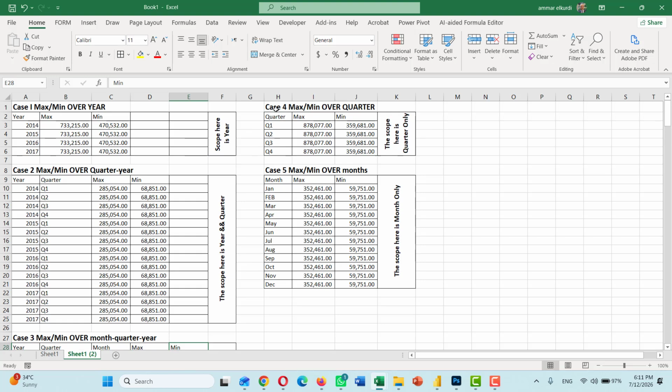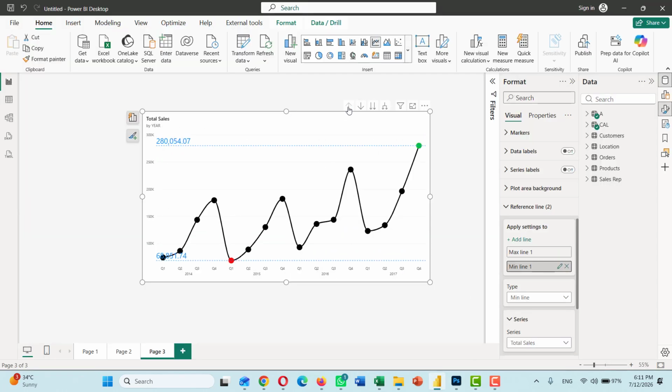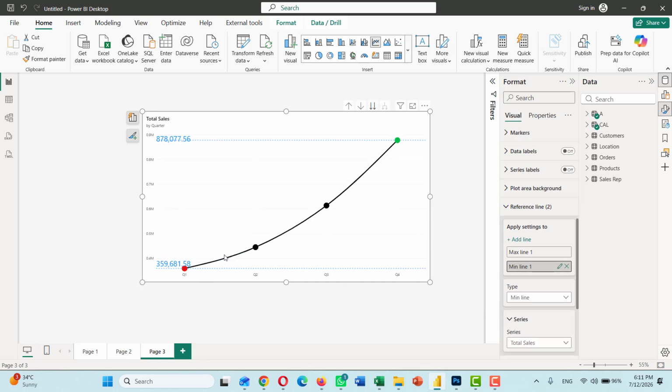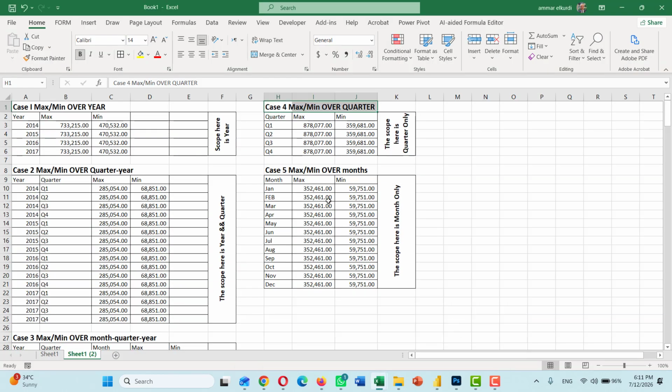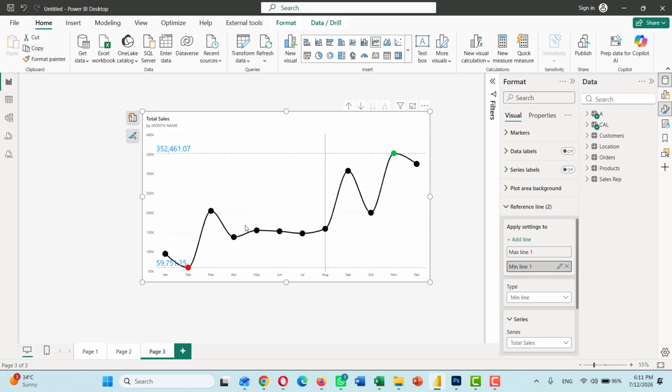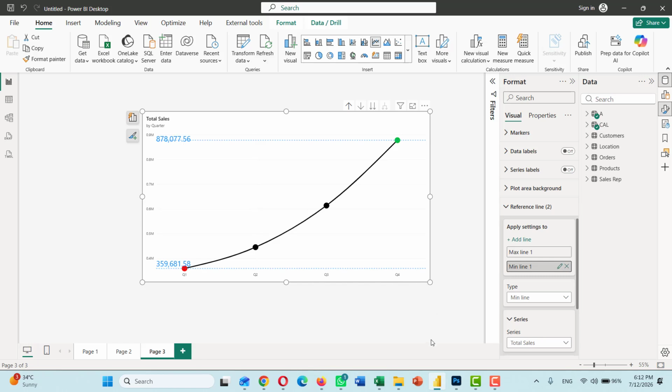Case number 4, we want max min over only quarter. This case is like this, only quarter. And finally, we have case number 5, which is max min over months, which is this case. The scope is here only month, and the scope here is only quarter. So let's now go to our measure.